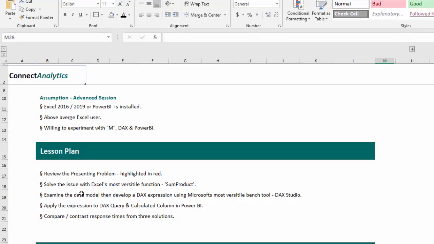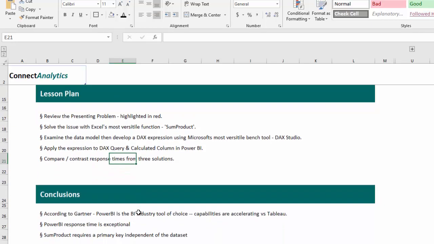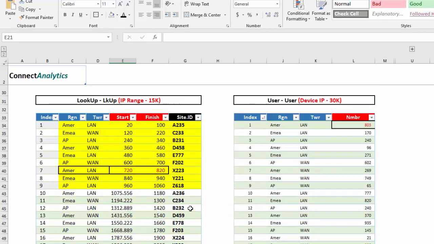We're going to solve the issue with Excel's most versatile function, which in my view is SUMPRODUCT. Then we're going to examine the data model, and then we're going to go to DAX Studio and develop some DAX. Then we're going to apply the expression to a DAX query, and we'll talk about what that is. And then we'll shift into Power BI to see the dramatic difference. In the course of doing this, we're going to compare and contrast response times from the three approaches. And then we'll come back and talk about our conclusions.